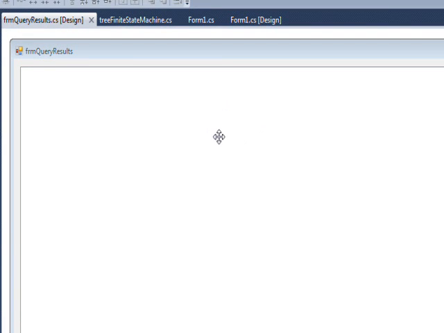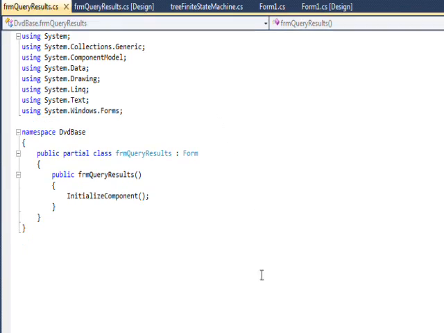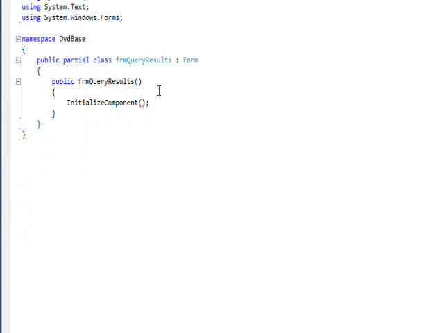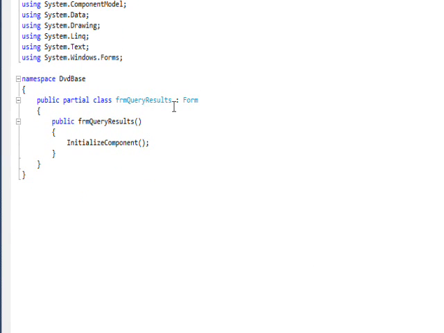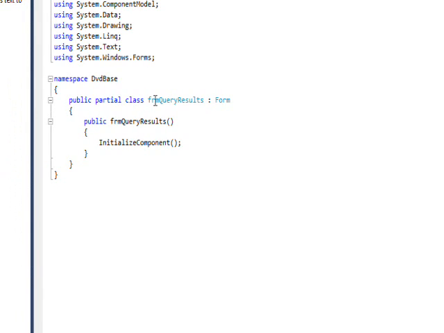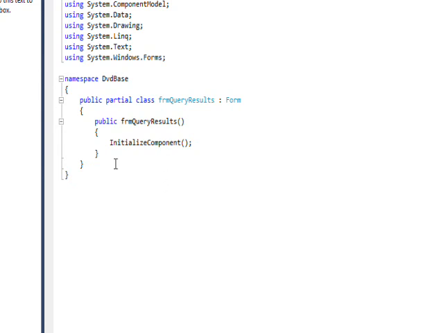And now to create a code behind for this form, I'll press the F7 button, and that creates this code behind. And as you can see, all we have in this right now is a partial class name and the constructor. And the constructor is actually pretty critical to this form interfacing process.